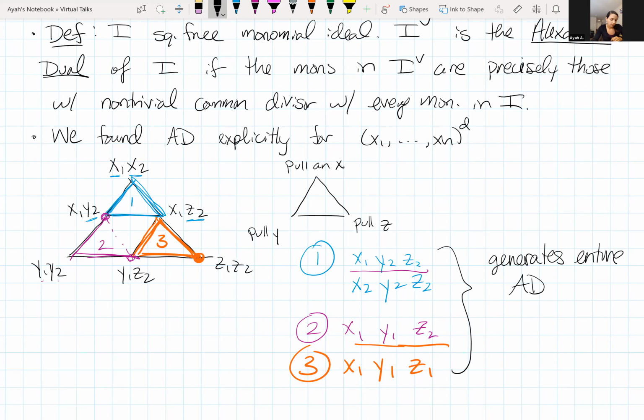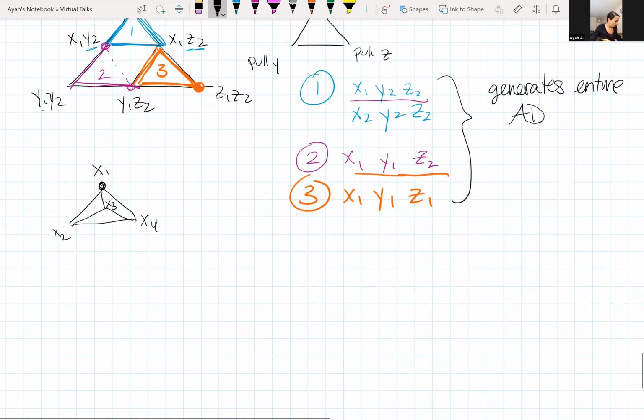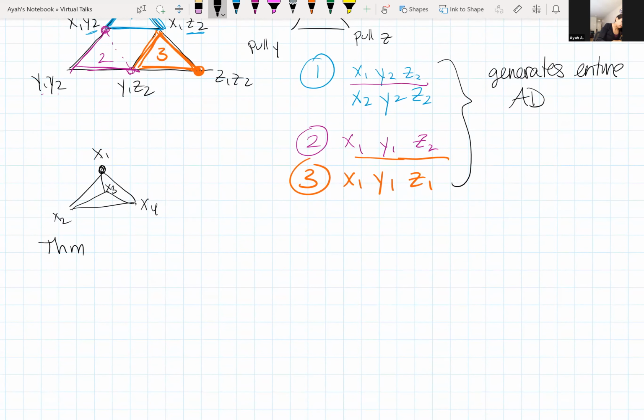of this box polarization. And you can see how this would generalize. If I had a larger up triangle, a complete up graph, you can say I'm pulling an x1 from here, an x2 from here, an x3 from here, an x4 from here, and so on. And then you can build the monomials in the same way. So I'll just say theorem, Alexander duals.